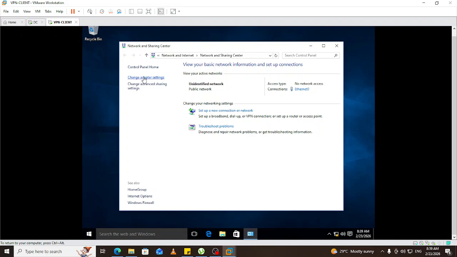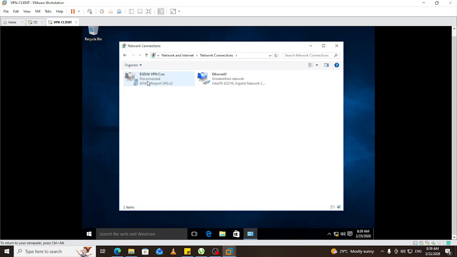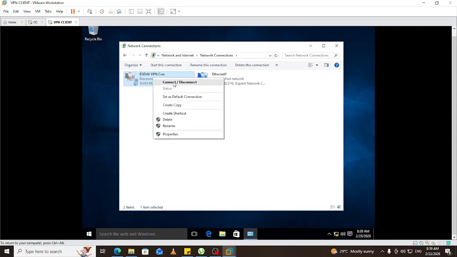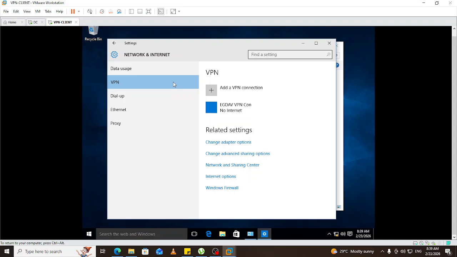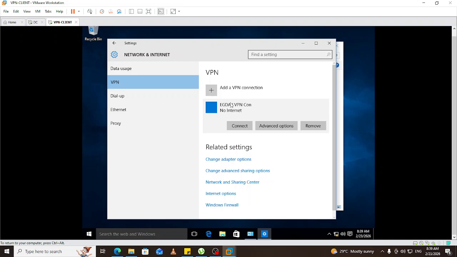We go to the network adapter settings, and we can see the VPN name here. So what we have to do is right click on it and then connect. Now, which will bring us to the network settings here. So here what we have to do is click on the ECDEV VPN and then connect.